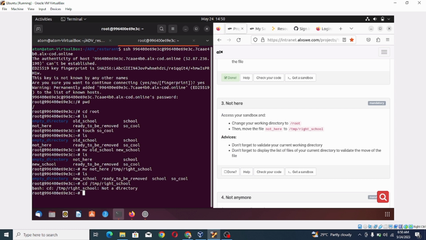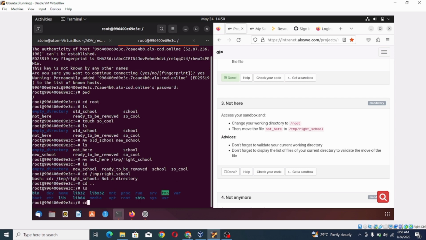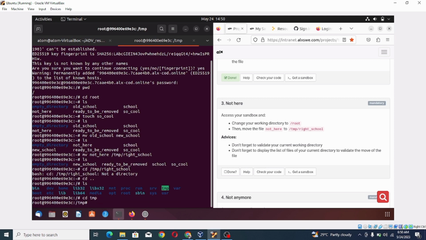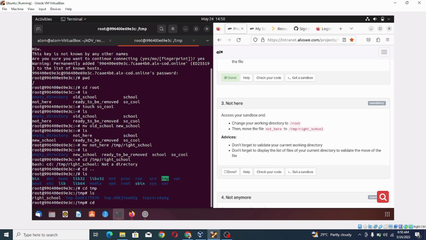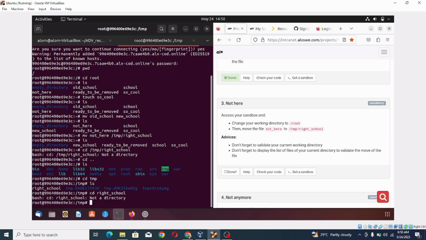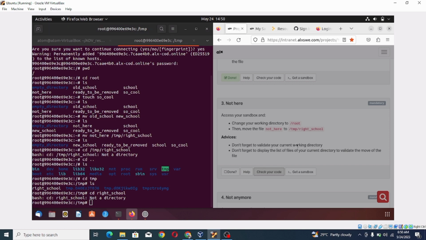Oh, it's telling me, okay, let me just go to cd. That's going out, then ls, then cd tmp. Something went wrong over there, then ls, cd. Okay, so this right school, underscore school. Alright, it's telling me it's not a directory. What's going on? Anyway, I think you understand what I was trying to do there. It says that's not a directory, but somehow it's moved it out of there. Anyway, let's check for our code and see whether we got it.